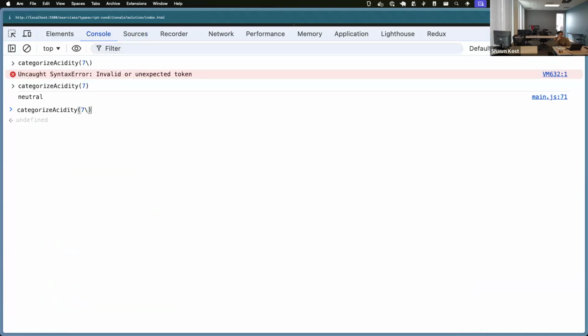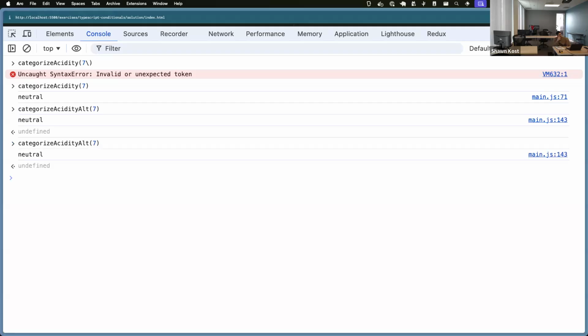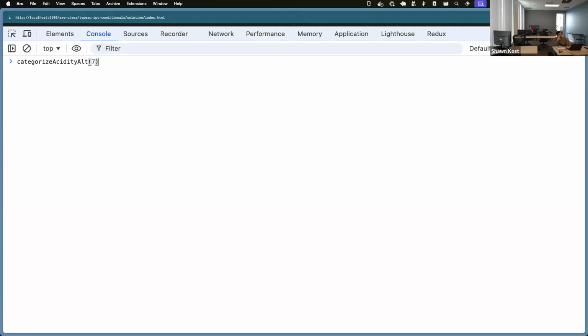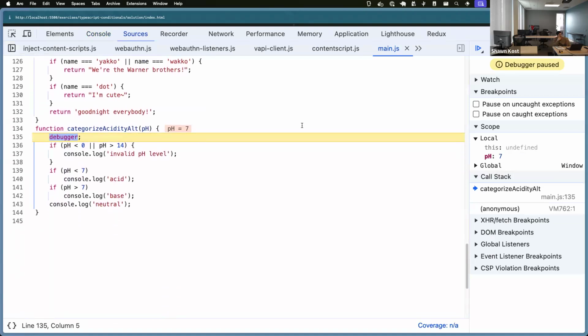Let's do the alt one. Why do you not do your debugger? There we go. Okay.